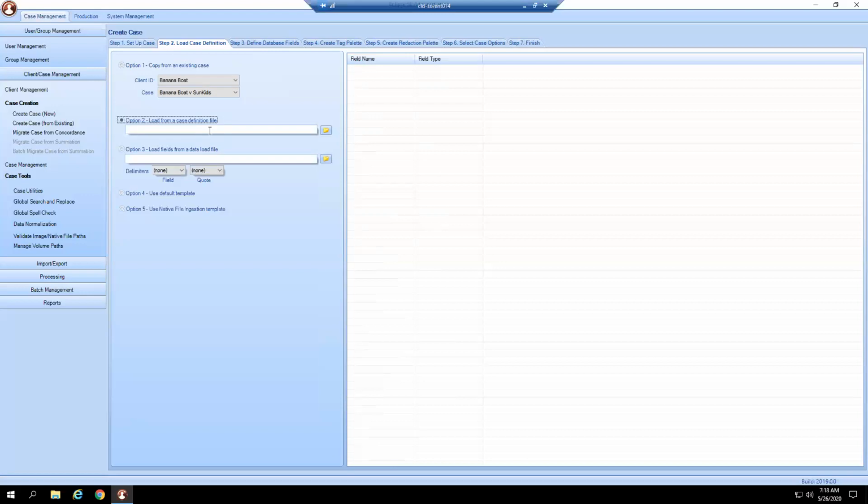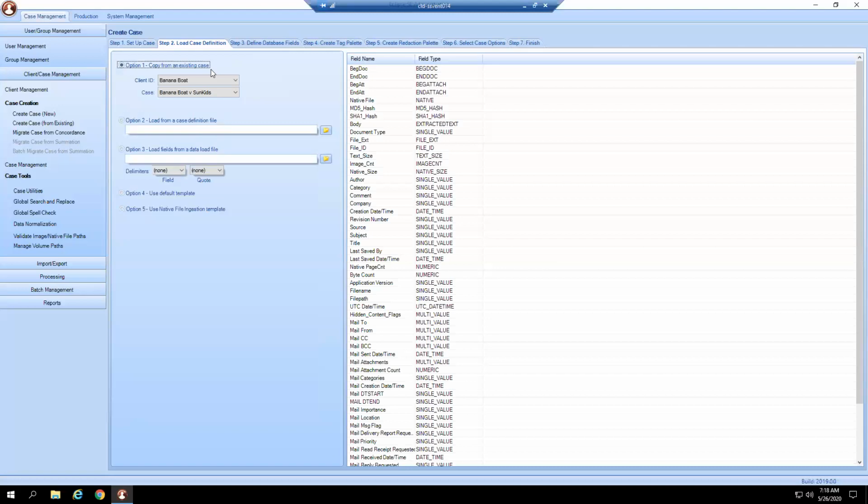That works. Yeah. So you would just browse out to your case definition file and grab it. So it's nice to have that static. You know what you're getting, as opposed to somebody may have come in here and changed a bunch of things.